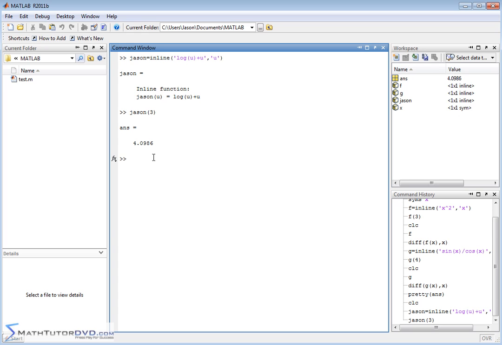You just define the function, and MATLAB treats this as almost like a dummy variable. Notice there's no u over here anywhere. That's because when you define this function, MATLAB just treats it as a dummy variable. It knows it's just temporary storage to calculate the function, so it doesn't generate a workspace variable for that.